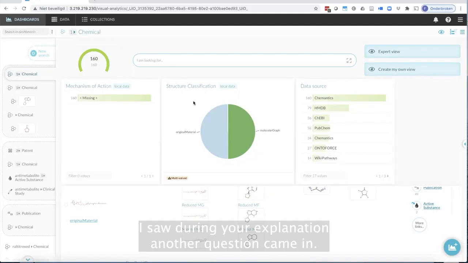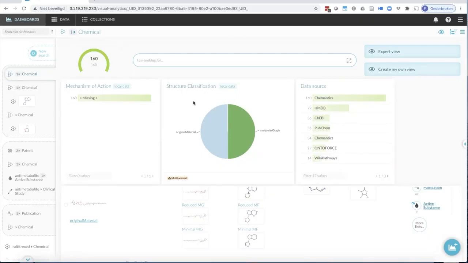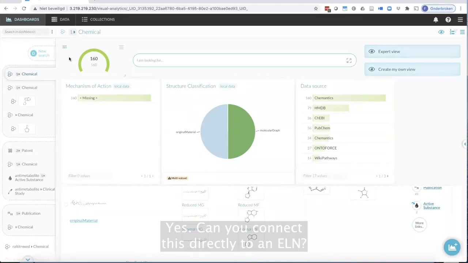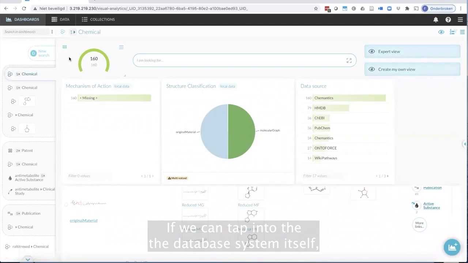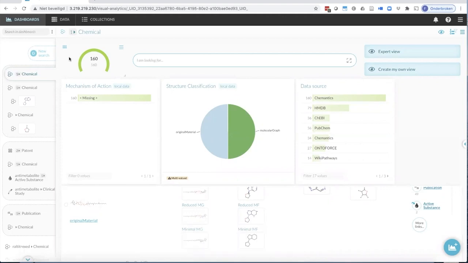Okay, thank you, Philip. I saw during your explanation another question came in. Can you connect this directly to an ELN? Yes. When the ELN is centrally managed as a database, yes, if we can tap into the database system itself, which is underlying the ELN. It depends a little bit, to say this in a polite way, on how modern the ELN is. The newer versions of ELNs have typically more connectivity, but it's not so difficult to tap into an ELN.